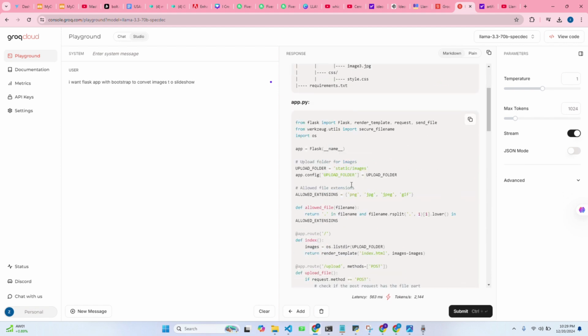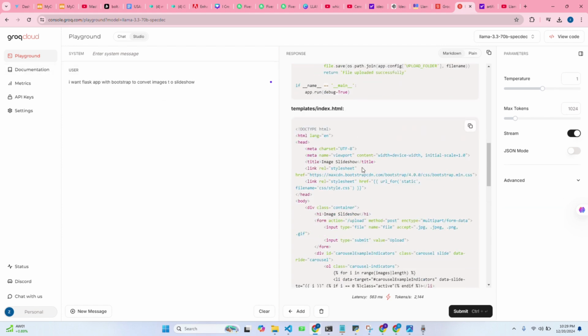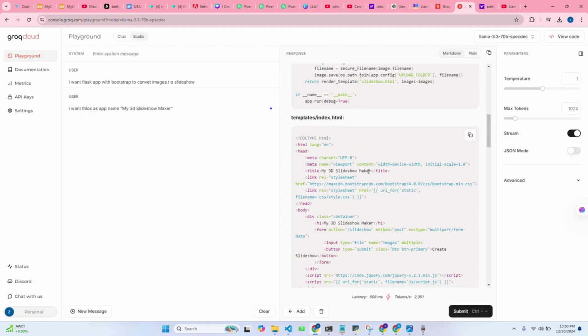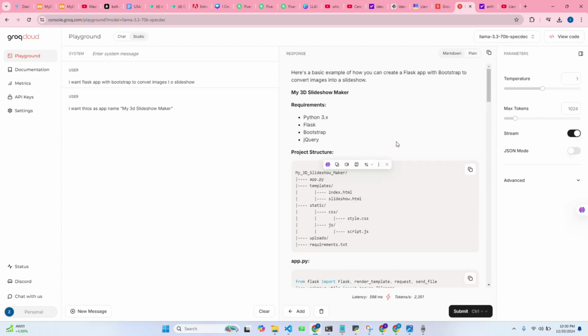Okay, so it created the template structure and everything is there. Now if I want to add some modification, like if you see this is the application name, so if I want to modify the application name, I will click on new message, I will change the role to user, I will ask it to change the application name. Now let's see. So if I go down, you can see it changed the application name, and everything is restructured and remodified.